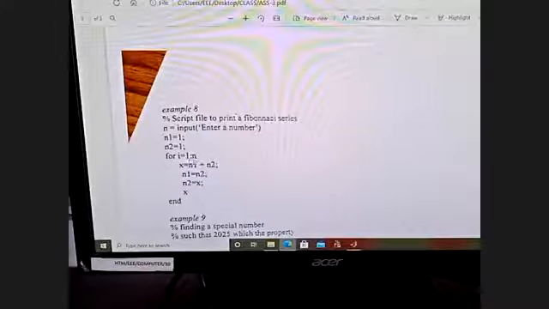For i is equal to 1 to n. 1 to n, n is the final value. The n value we are not specifying here. So we'll enter it in the command window. With input, we are taking the input. What is the number? It may be 1 or 2 or 3, whatever it may be. Similarly, x is equal to n1 plus n2, n1 is equal to n2, n2 is equal to x, n.